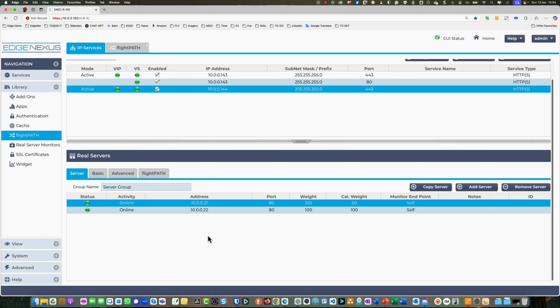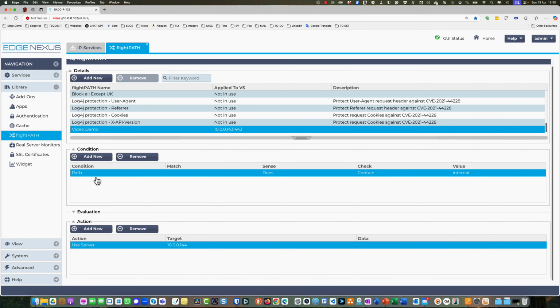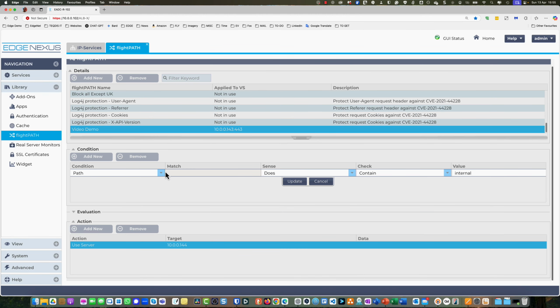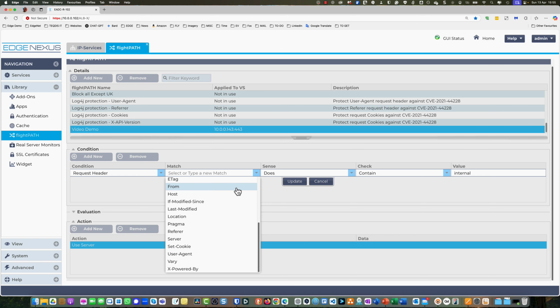Now, it may seem that flight path is quite complicated, but actually it's not. It's very easy to do because there's absolutely no coding, as you can see. The only real thing that you've got to know is how headers and footers, etc., behave in layer 7, and how they're constructed. So, for example, here in condition, if this was, let's say, request header, then the match field comes into play, and the match field has a number of options within it. So you have to know what these options are and what they do.